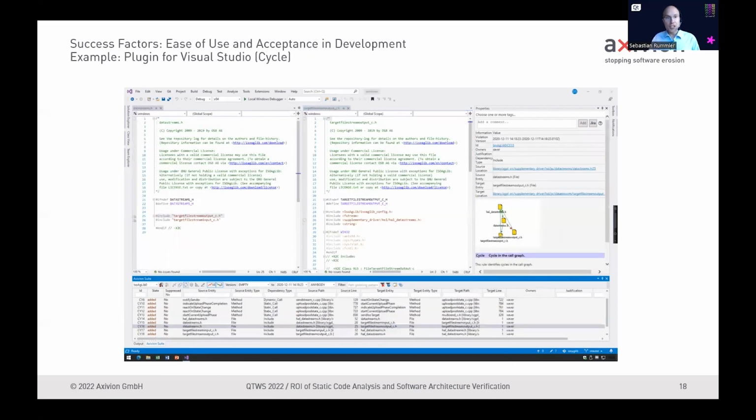The next thing that we check, as I said, is anything that's cyclic in your code. So if you have include cycles, as in this example, we would find that out.